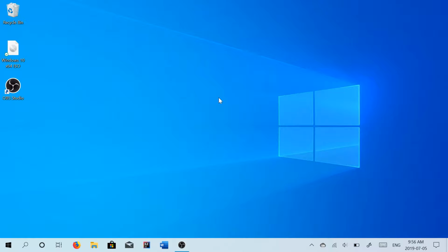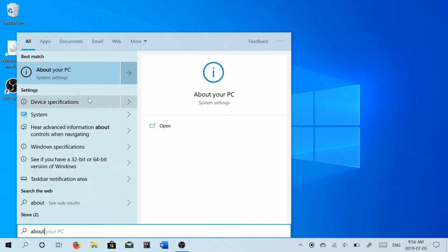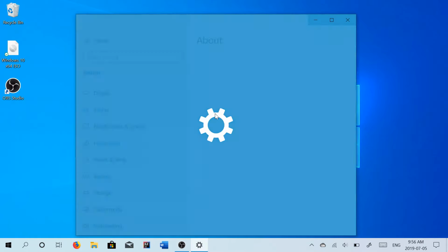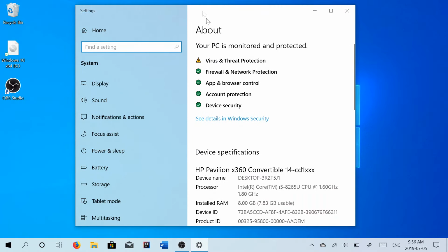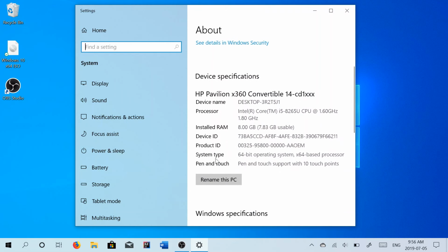So what we need to do is to open the Start menu and then search About. An option will appear saying About your PC. Open this option. When the window pops up, scroll down until you see a heading labeled System Type. Next to this heading, you should see your version of Windows. It'll say 64-bit if you're running a 64-bit version and 32-bit if you are running a 32-bit version.